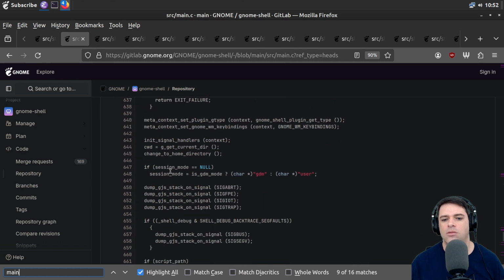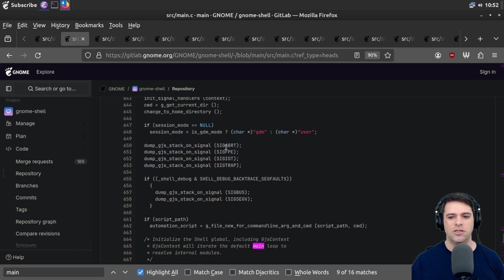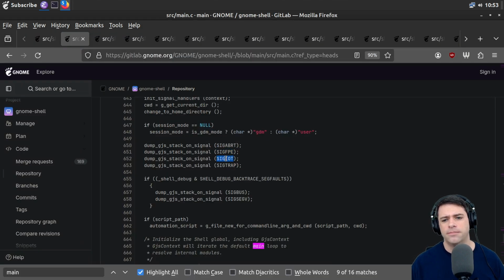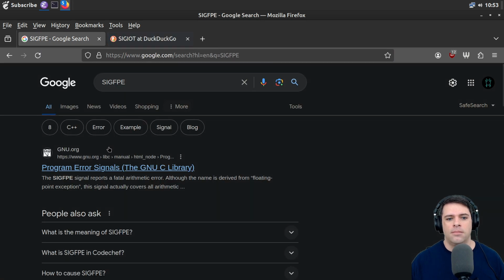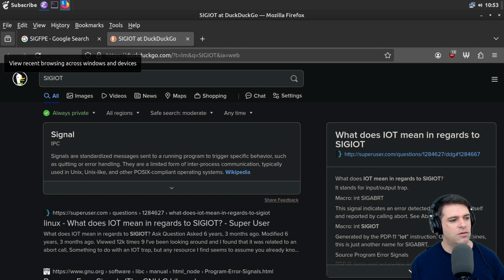So main, we're going to do a bunch of setup. We're going to call it dump this stuff. So we're going to dump the GJS stack on sig abort, sig FPE, sig IoT, and sig trap. Sig abort and sig trap, I know what they are, but sig FPE, something, floating point error. A fatal arithmetic error. Although the name derives from floating point exception, the signal actually covers all arithmetic. Okay, so I don't know if that includes division by 0.